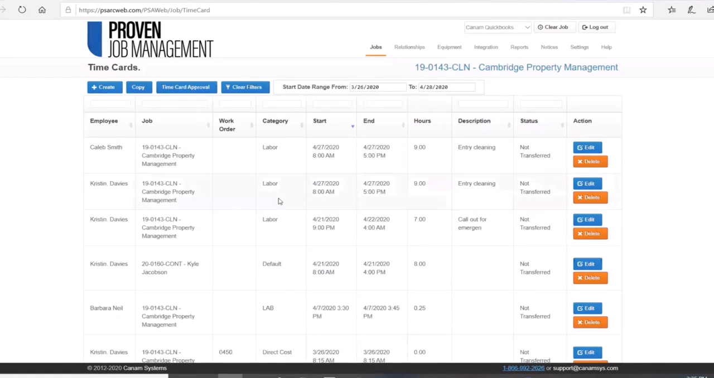We added the category to the time card screen. This allows the user to filter, if necessary, by the category.